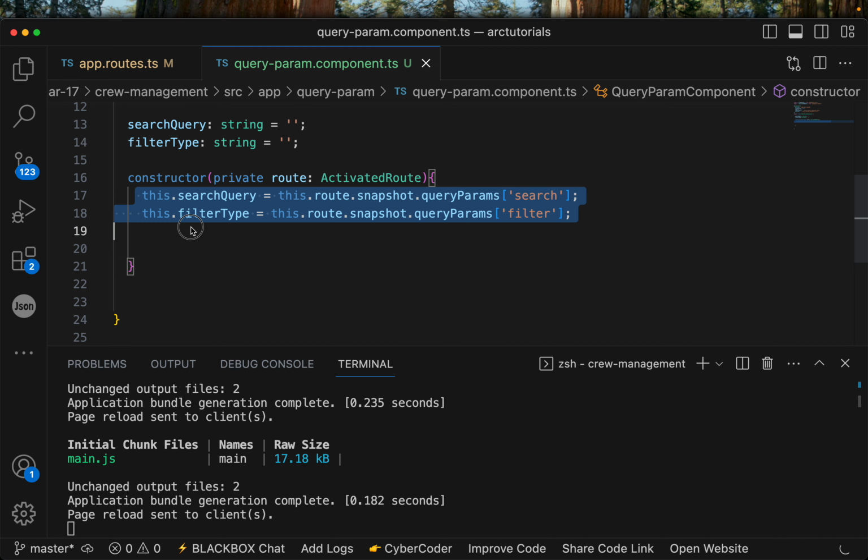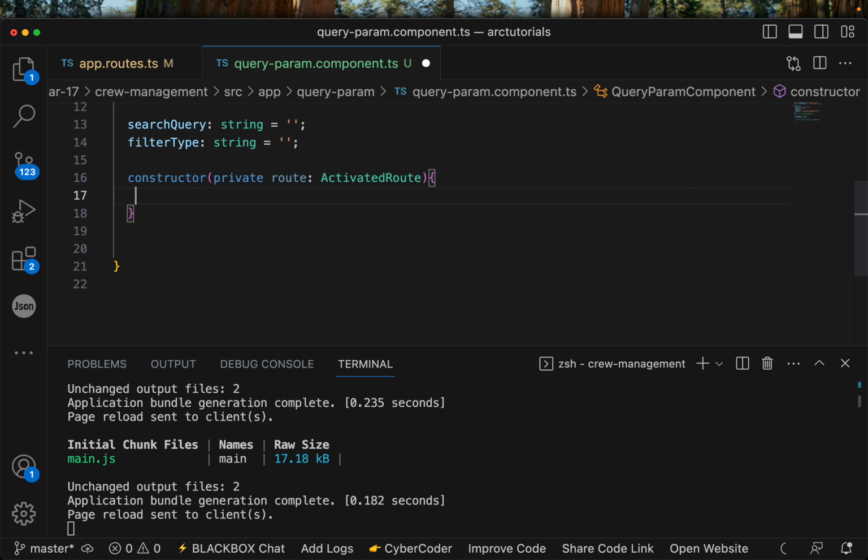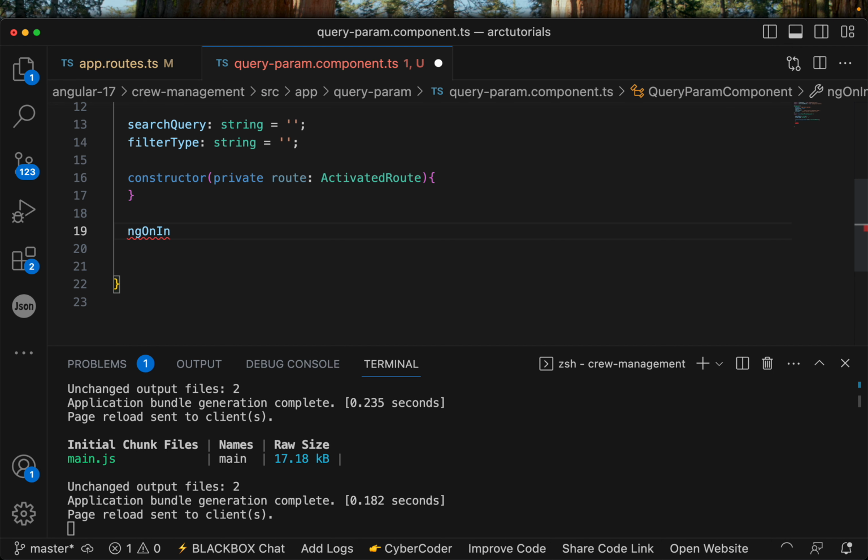Now I can even do this instead of in the constructor. Let me take it back and put it on ngOnInit.